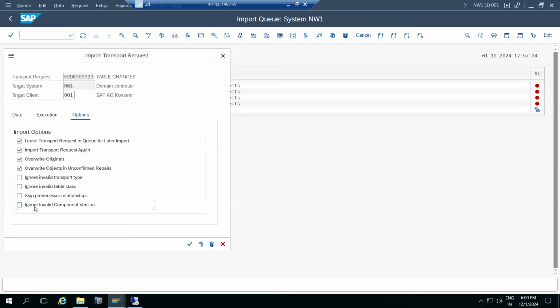Then you may want to ignore the invalid component version. Definitely people will select the last one here. Which options you select is different and depends on your company. It's not the same for all companies, all organizations, all customers. It depends upon the customer. Normally people will select the first three or the last one. Some will select it here.